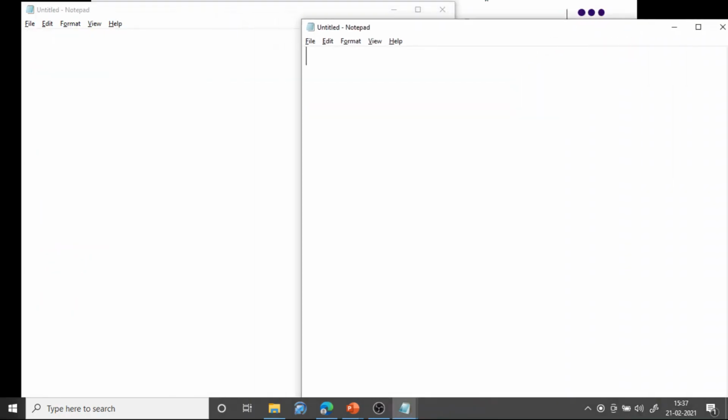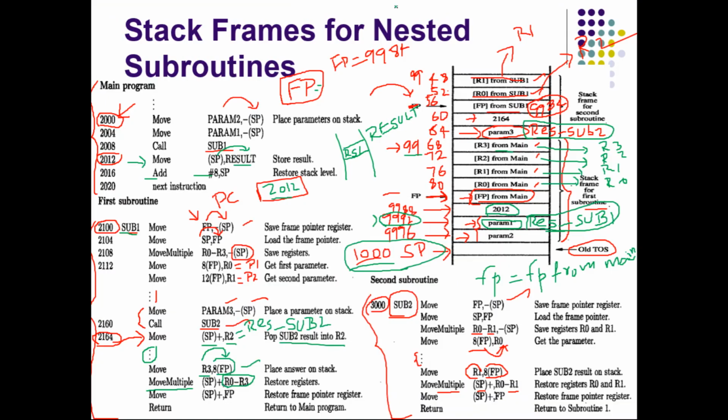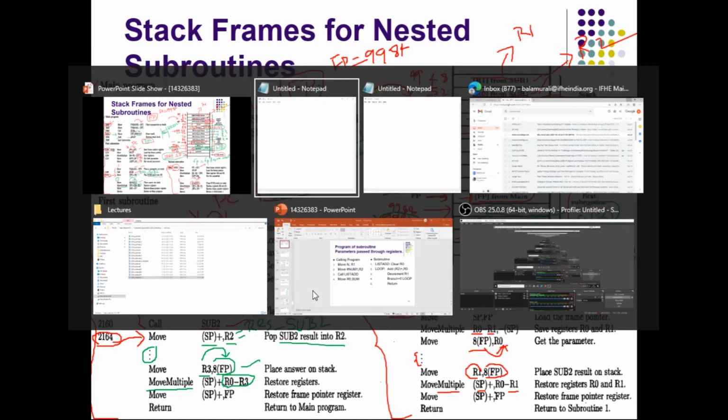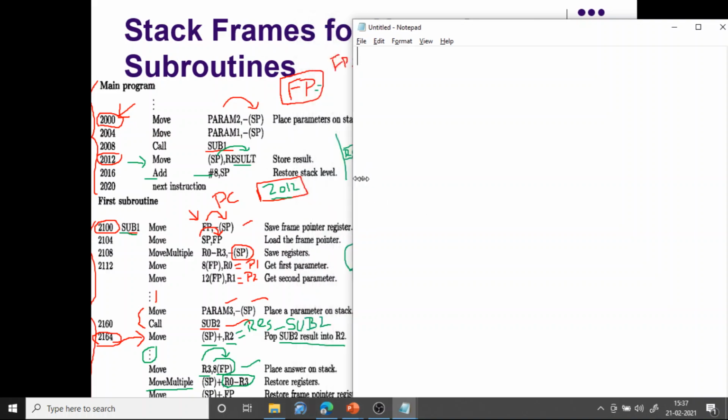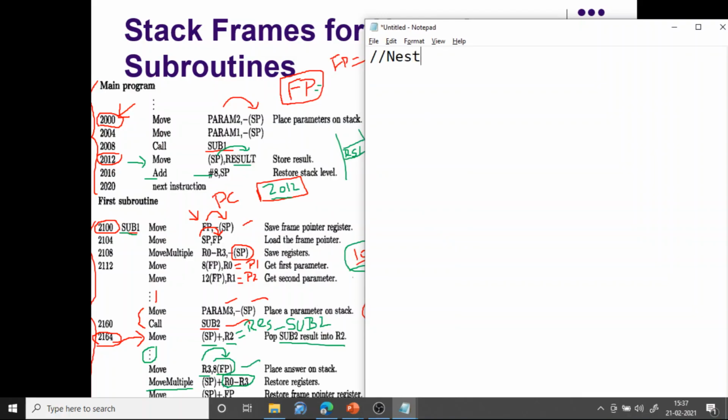Okay, so if you see here, from the main program, the first thing we are doing is pushing the parameters to the stack. So this is for a nested subroutine call, the role of SP and FP, stack pointer and frame pointer, okay.